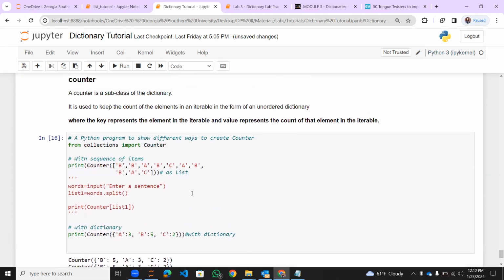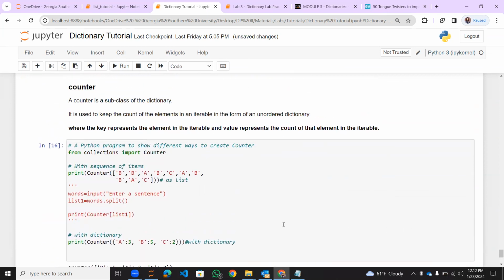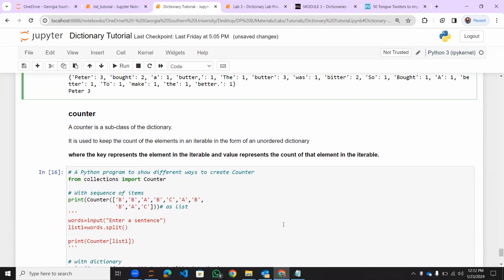Okay, the last one we are going to see is a package. So far our main focus was counting, right? How many times a word appears. But do we need to do it this way using a list and then a dictionary and then using the count method? There is a package available.